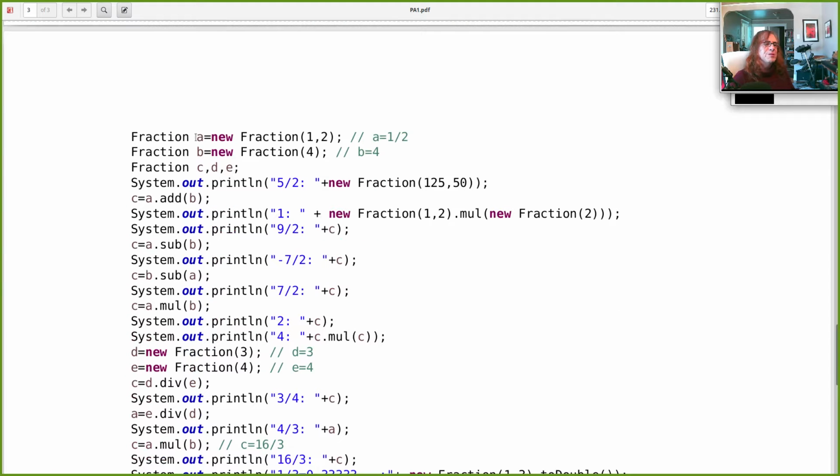And so, for example, I'm making a fraction a, and I'm constructing it with the arguments 1 and 2, which means a is the fraction 1/2. I'm making b a fraction, which I'm constructing with just a 4. B is the fraction 4, or 4 over 1. C, D, and E are declared to be fractions, but I haven't given them values yet.